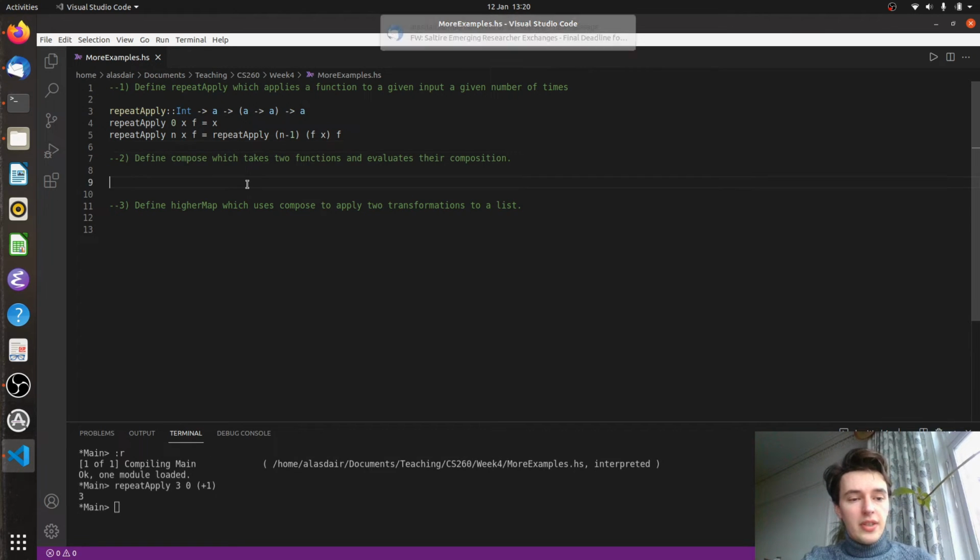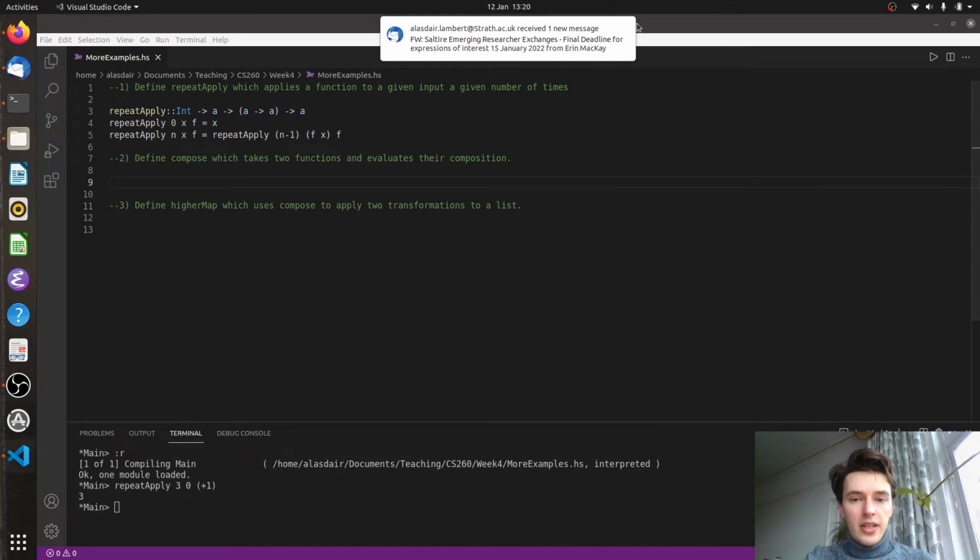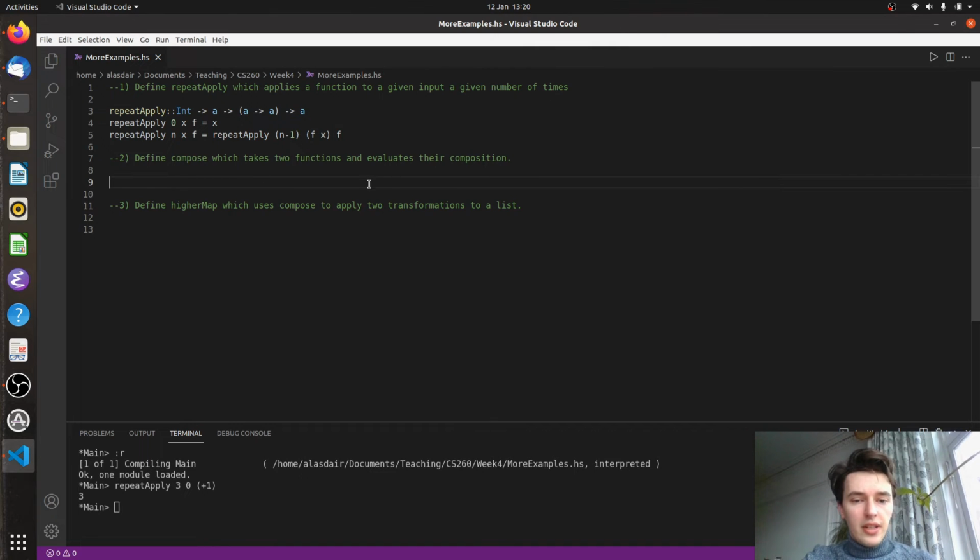The next question says define compose, which takes 2 functions and evaluates their composition. Now the composition of a function is to apply one after the other. So you give the first one some input, and then you apply the second one to the output of that function. So if you have a function from a to b and a function from b to c, the composition would then be a function from a to c. So they need to agree in the middle there. The codomain of the first needs to be the domain of the second. So the output of the first needs to be the same type as the input of the second.